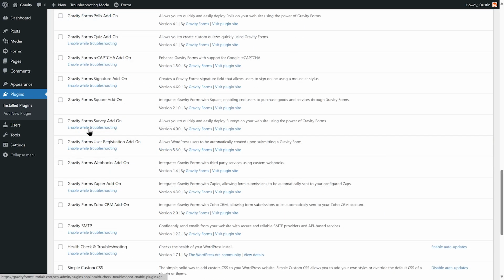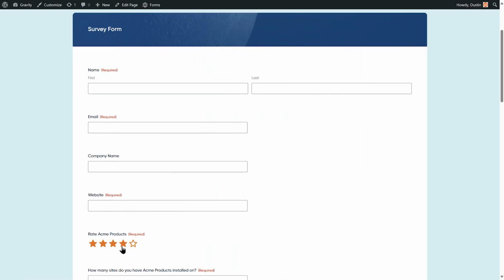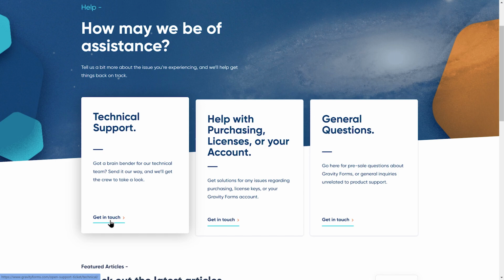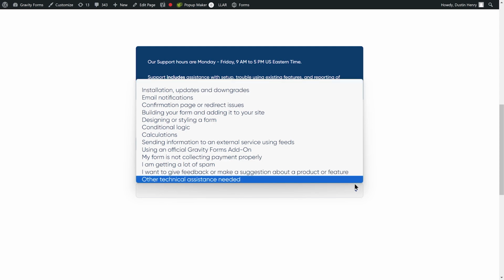If your form requires any of the official Gravity Forms add-ons, you can enable those as well, but be sure to only activate official Gravity Forms add-ons at this stage. Next, while in troubleshooting mode, try to replicate the issue you are experiencing. If you encounter the issue with only official Gravity Forms add-ons active, you will want to submit a support ticket so that our support team can get involved and help you resolve your issue. You can submit a ticket by following the link in the description of this video.